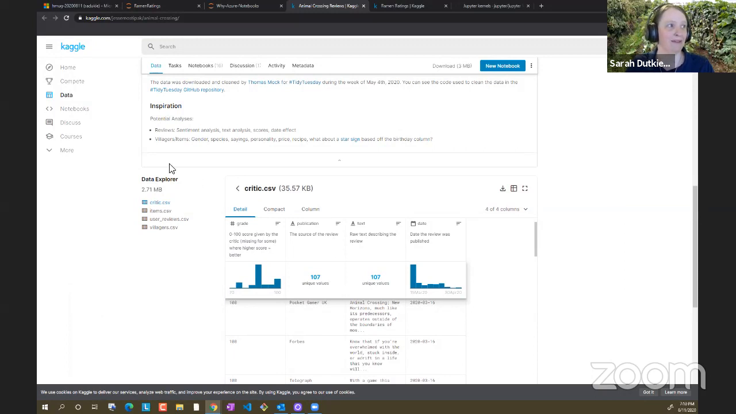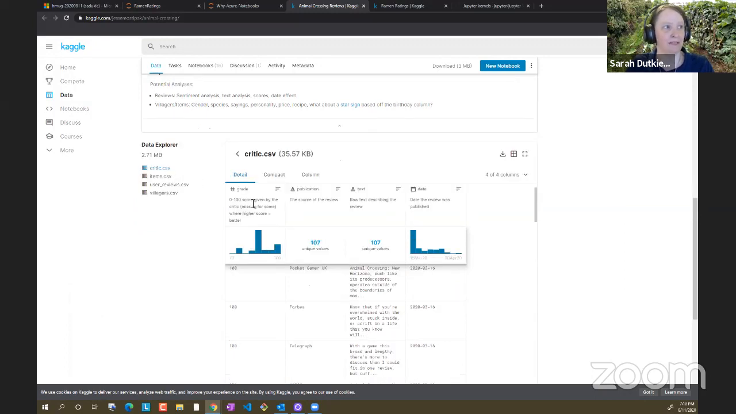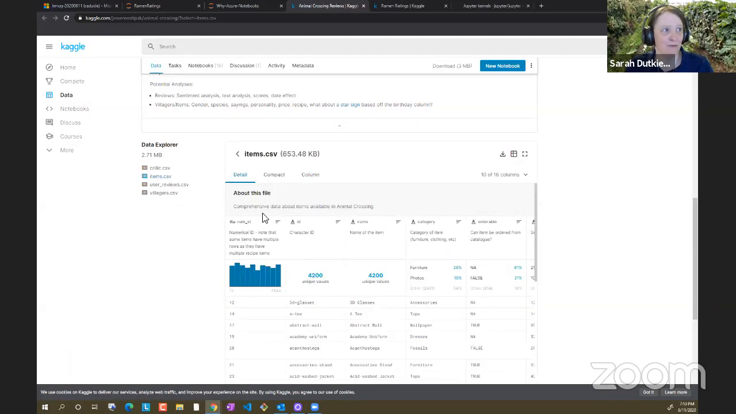So yeah, on Kaggle we've got the CSVs, but notice here, these columns actually have descriptions. When I saw this, I was like, it's a data set that actually has really good descriptions. And those field names have no spaces in them.